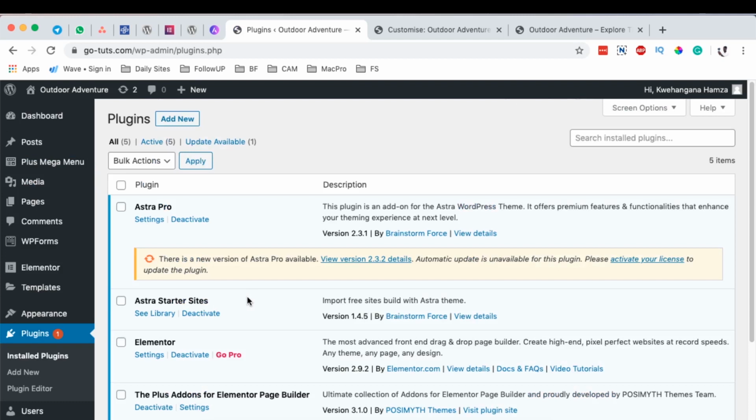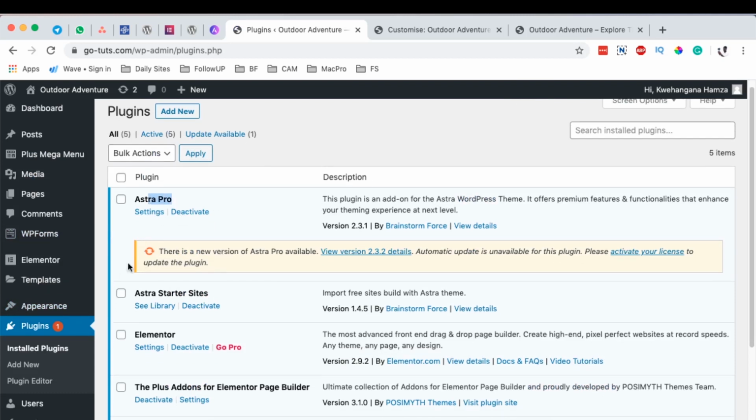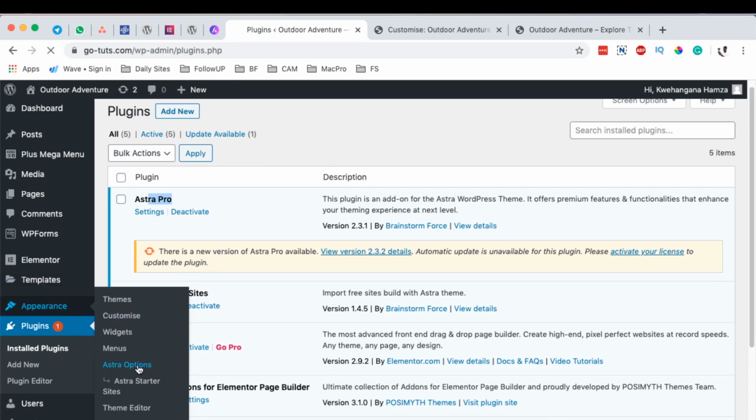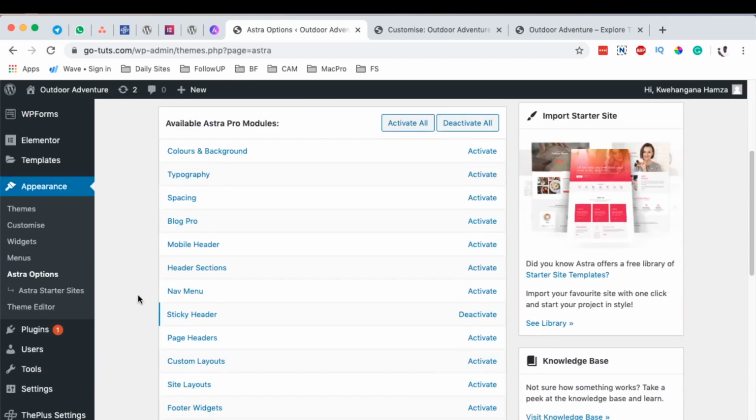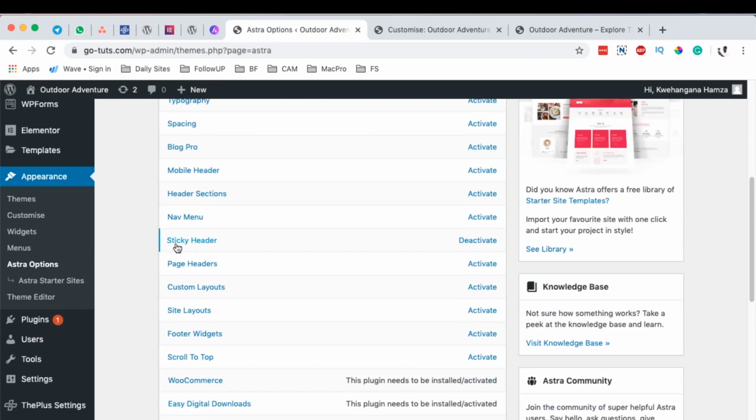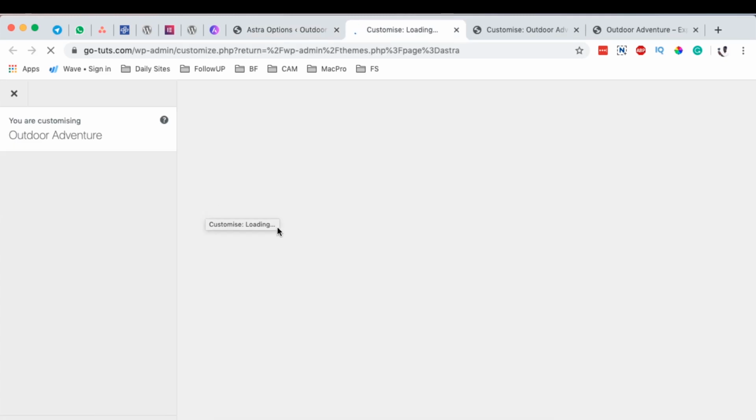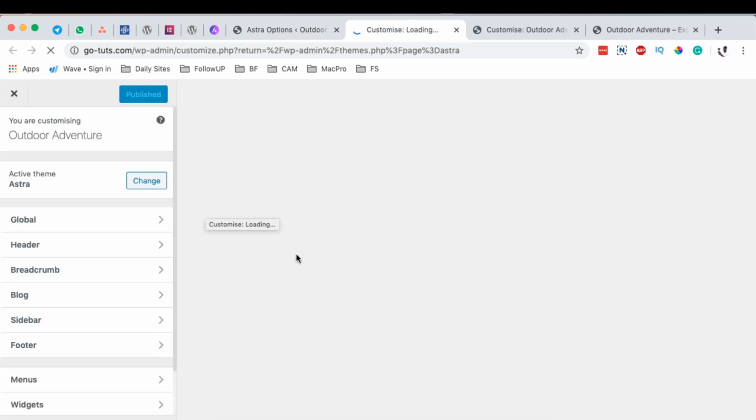And you simply have to get the Astra Pro version, which is this over here. And once you have this Astra Pro add-on, which is actually a plugin, then you come over here to Appearance, then Astra Options. And right under here, you have to make sure that you have enabled the option for sticky header. And by enabling, I mean it has to be activated. And to activate, I simply click over here and activate the sticky option. And when you activate the sticky option, you simply click over here to customize. And that means that you have to go into the theme customizer and start creating your header.